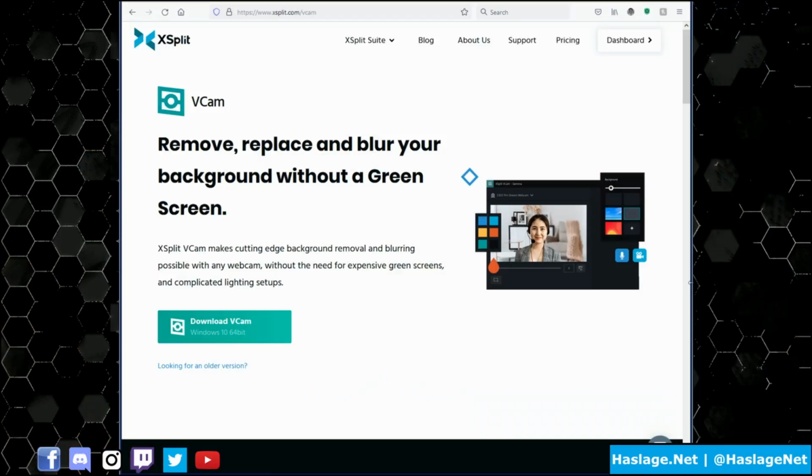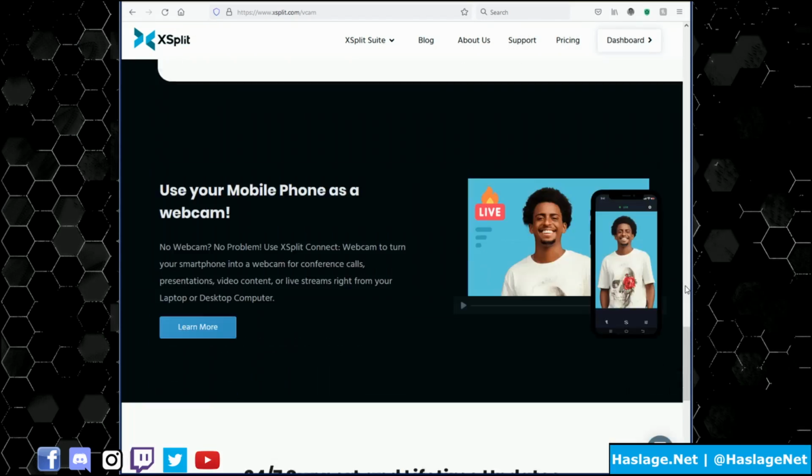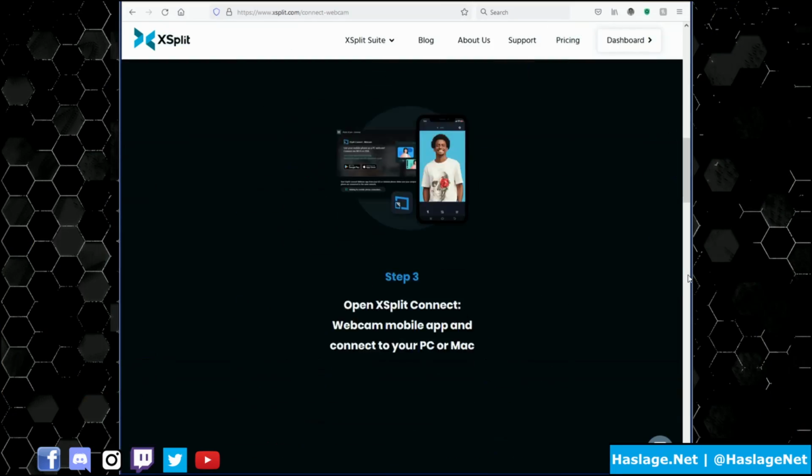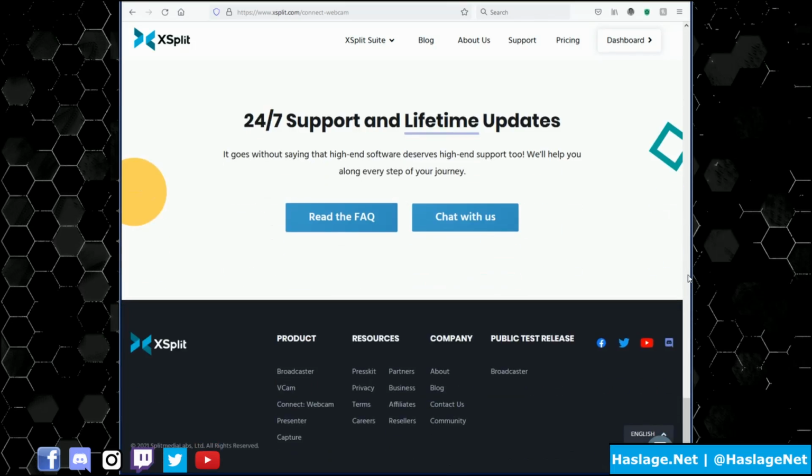I also use from time to time XSplit VCam when I need to change backgrounds on the fly, as well as XSplit Connect when I need more than 2 cameras. It allows me to use my current and previous cellular telephones wirelessly.